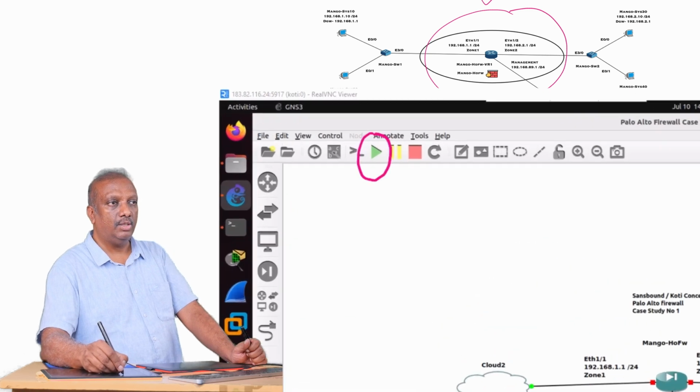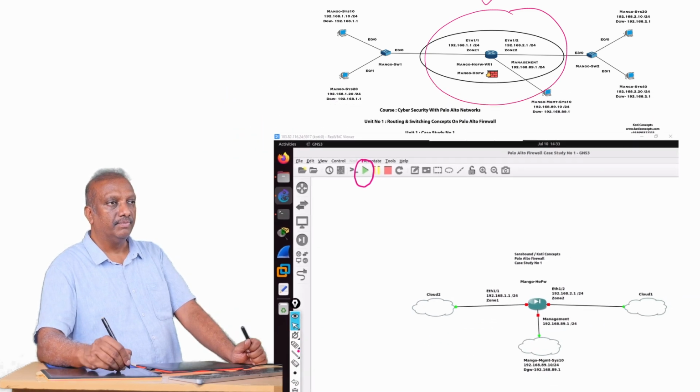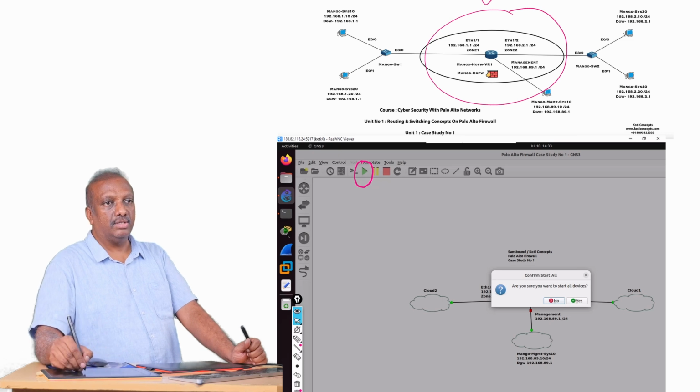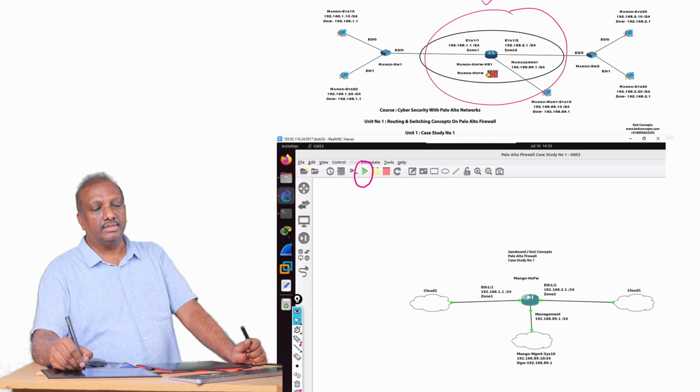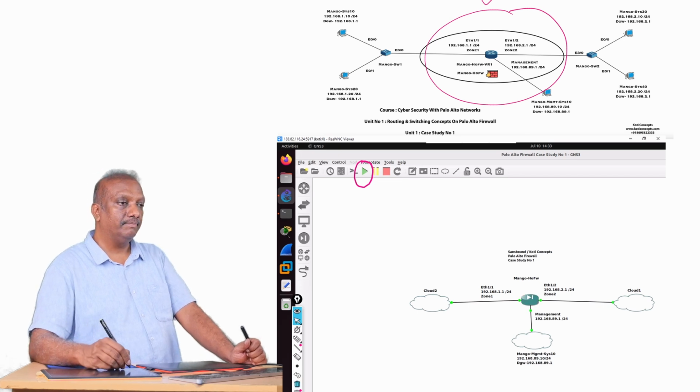This green button is here now. This is where you start all the devices. Please click on it. It says, are you sure you want to start all the devices? Yes. Start all the devices. So the firewall is now booting.